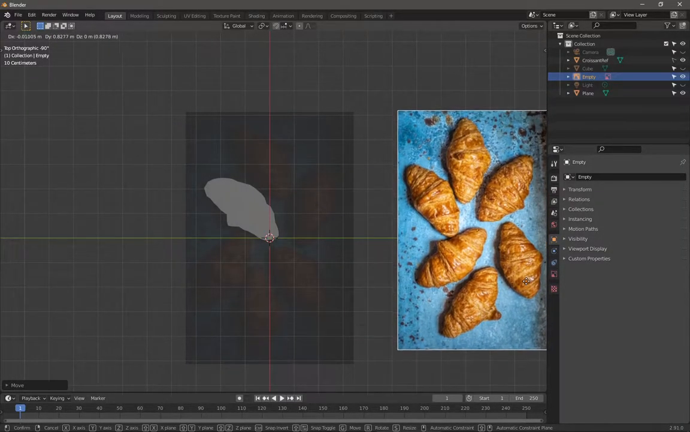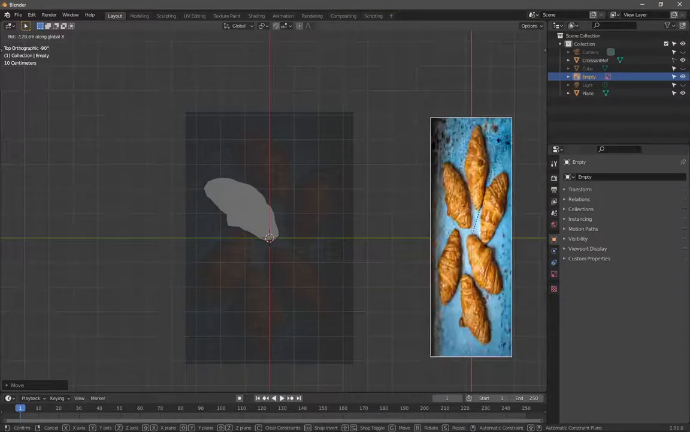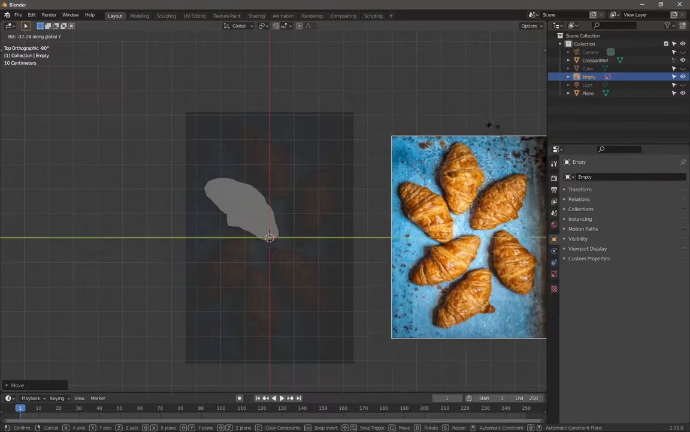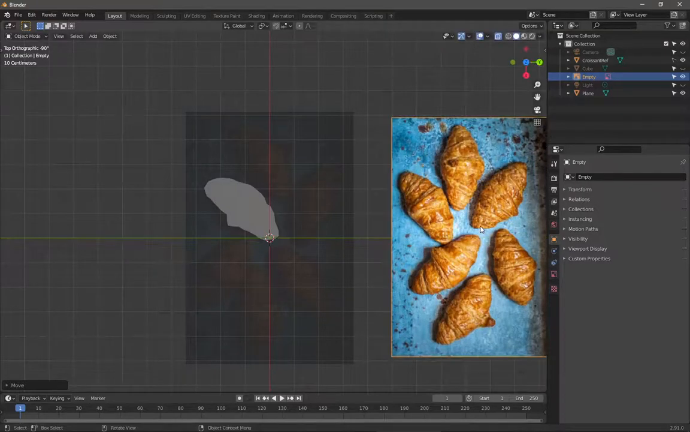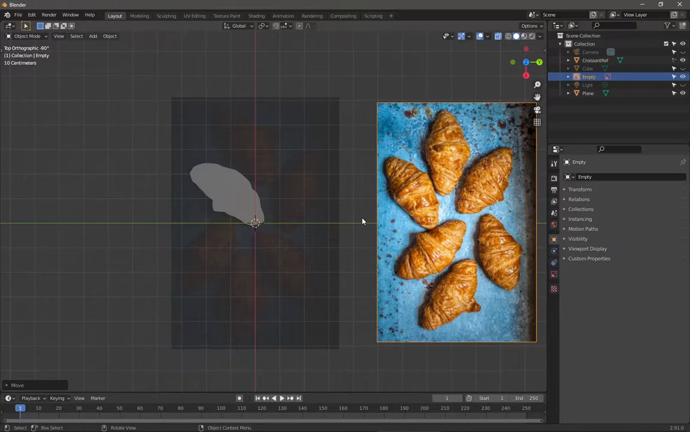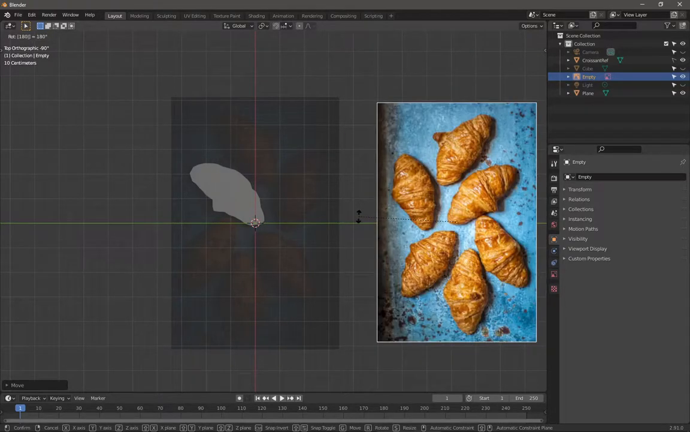Why does that not line up? Oh, it's because it's mirrored in the other direction. So I'm just going to rotate it over the y-axis, which is this green line. I'm going to hit R, and then type in 180. So that's rotating it 180 degrees.